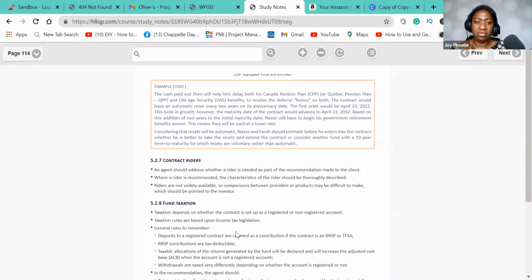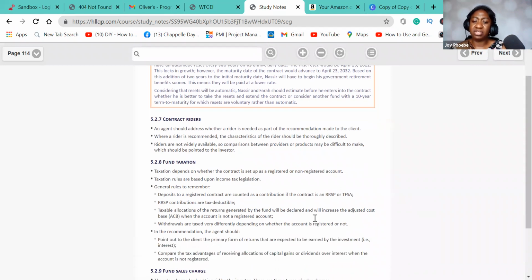All right, so we move on to contracts and riders. An agent should address whether a rider is needed as part of the recommendation that will be made to the client or not, right? And also fund taxations. There are taxes associated with the different plans that a client may have.